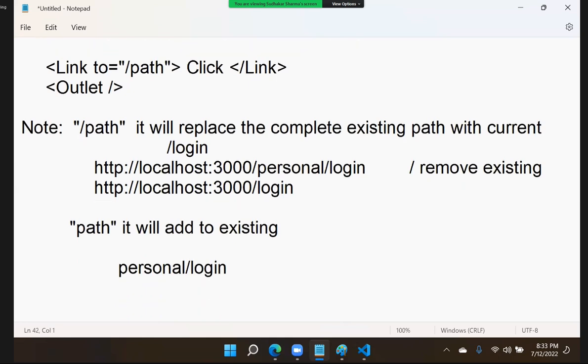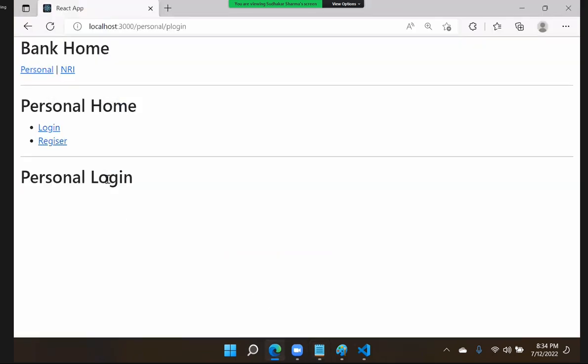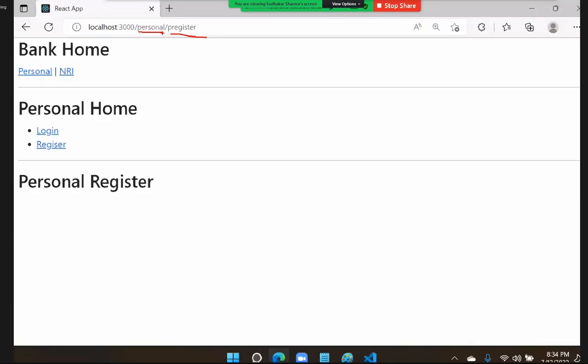So suppose I want to define here, let's say, I will go here, let's see. Now you can see this is personal and I say register, this is register. And you see this register is added to the existing. It is added to the existing.